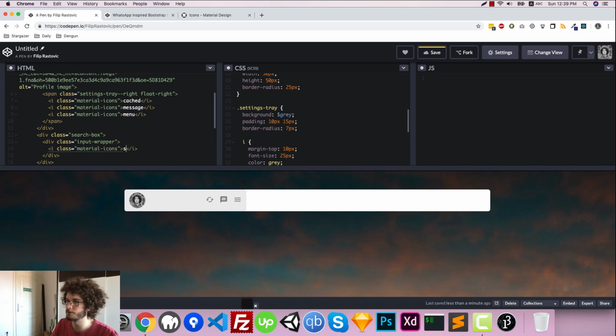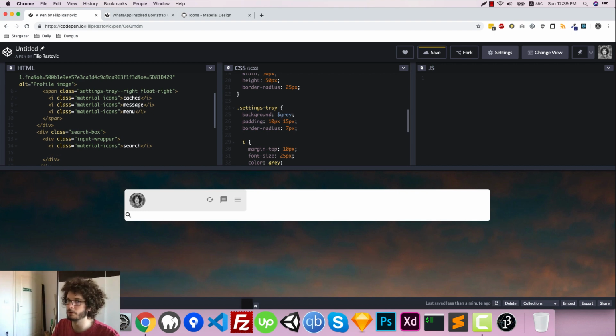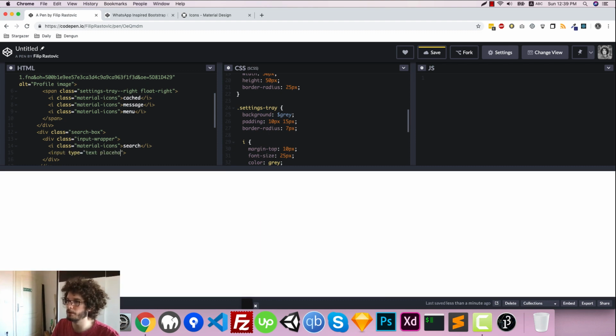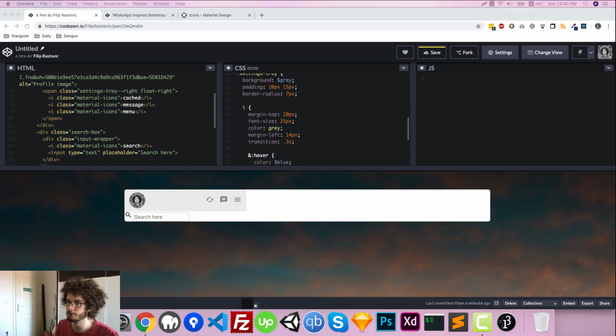Material icons search, and after that we will put the input field with a placeholder of search here. Okay, that's it. Now we're going to style this.